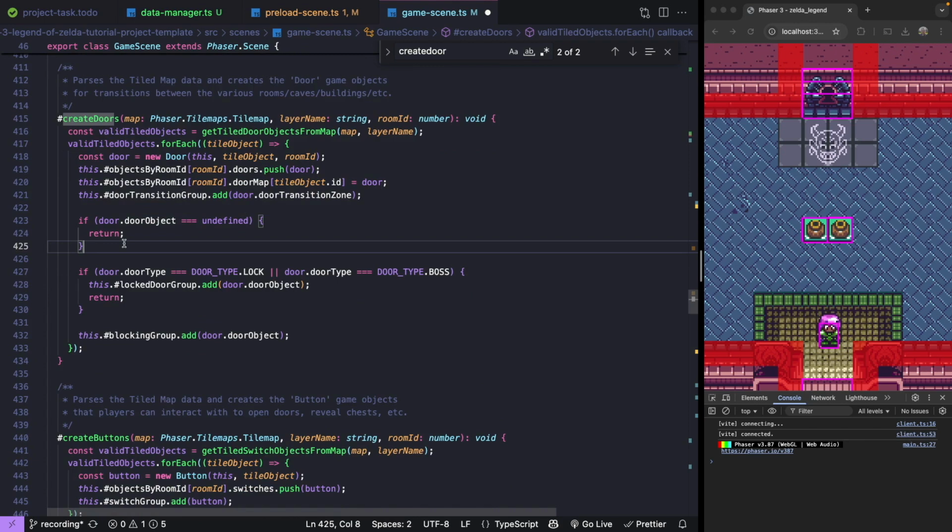Alright, so now in our create doors method, after our check where we see if we have our door object, we'll want to see if we have existing data for this door, and if we do, if our door is unlocked, then we want to open up our door and we can return early. That way we don't add our door object to our locked door group.